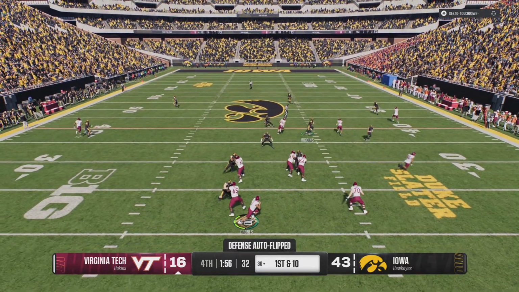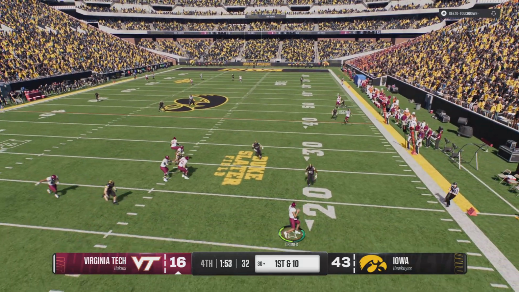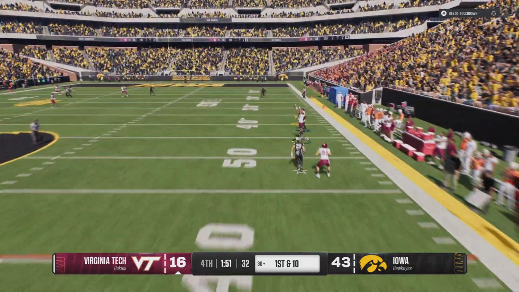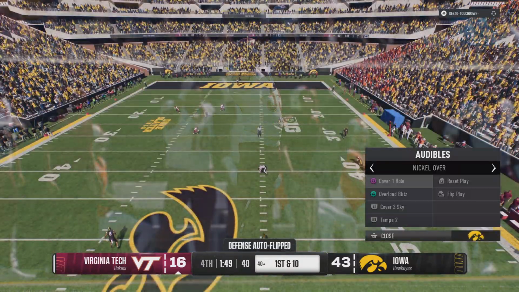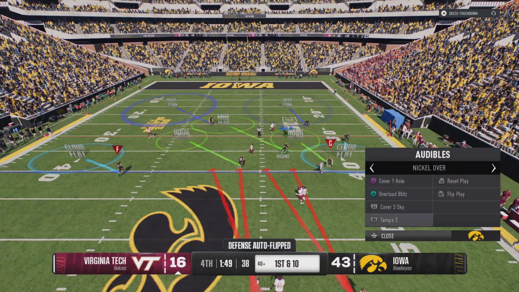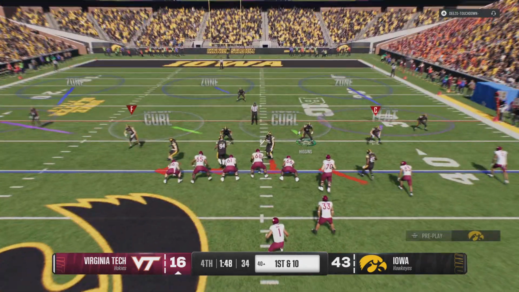He wants to throw. Escapes the pressure going right. He's going up top here late in the game. He's got it on the right. Just gashing this defense. A big gainer to the 40-yard line. First down for the offense.